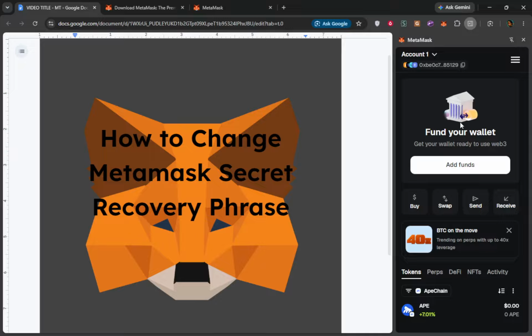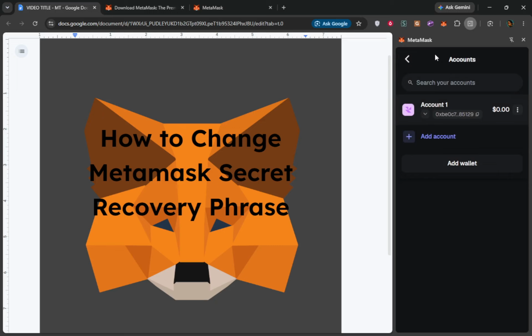Next, click the account selector at the top of the MetaMask window. This is typically represented by your account name or a small icon. Clicking this will reveal a drop-down menu with various options. Here you will see your current wallet address along with options to manage your wallets. This action is necessary because it allows you to add a new wallet to your existing MetaMask setup.